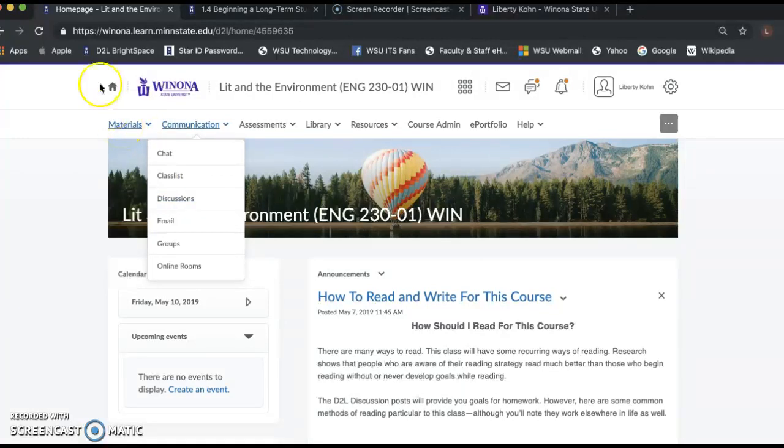So I think we've covered some of the basic areas of navigation. You got the home page. When you got to read, it's materials, content. When it's time to write, communication, discussion. You have everything you need.